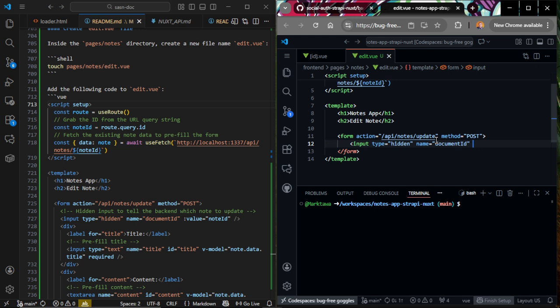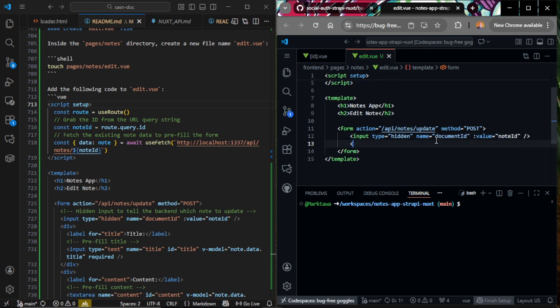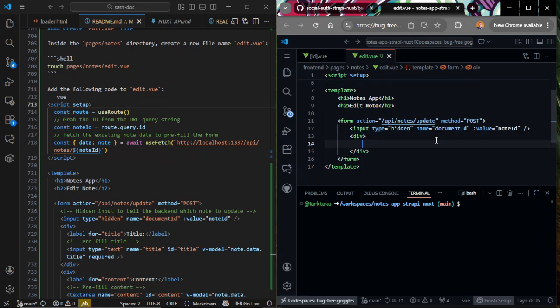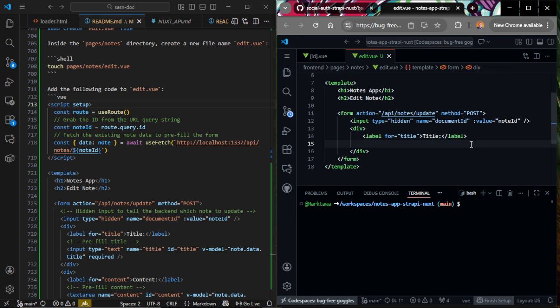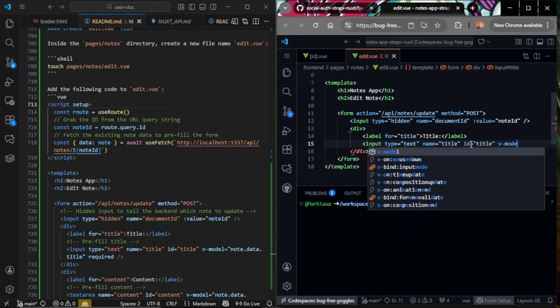All right, and its value is node ID. Next, we have to put in the title, so we'll pre-fill the title and label for title, which is title, and inside the title we'll pre-fill it, so we'll say input type is equal to text, name equal to title, ID is also title, and we'll bind it using v-model.